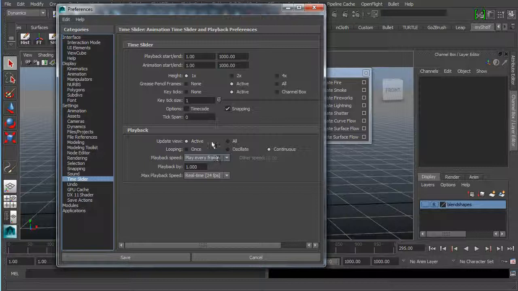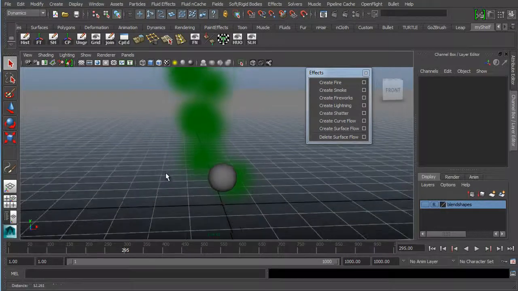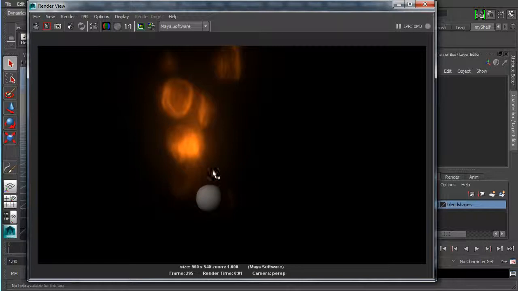So it is playing every frame, and the max playback is real time. So it is processing everything by frame. And we want to do that when we use effects, because effects have to mathematically be calculated every single frame. And this is going to help with them to look correct and to act in the way that we expect them to act.